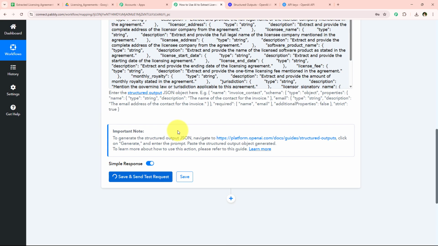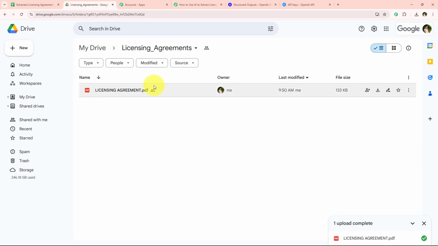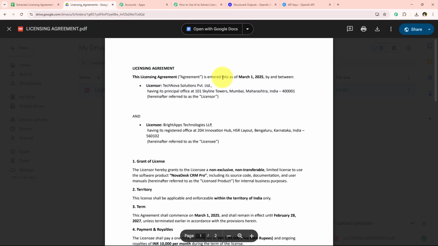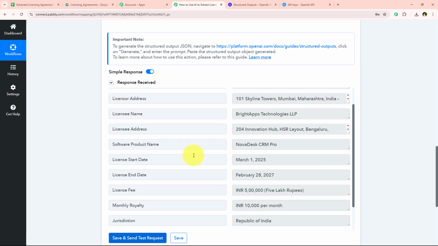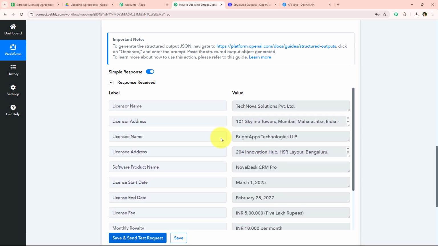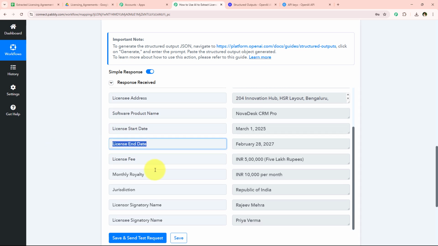And as soon as we click on this save and send test request, what is going to happen is my AI agent is going to extract the details from this agreement and give me the details which I want. Alright, so I'm just going to wait for a few seconds. Still it is extracting the details. And yes, over here you can see that my AI agent has extracted the details. You can see the licensor's name, address, licensee name, address. Over here you can see the software product name, license start date, end date, fees, and all the details right over here.